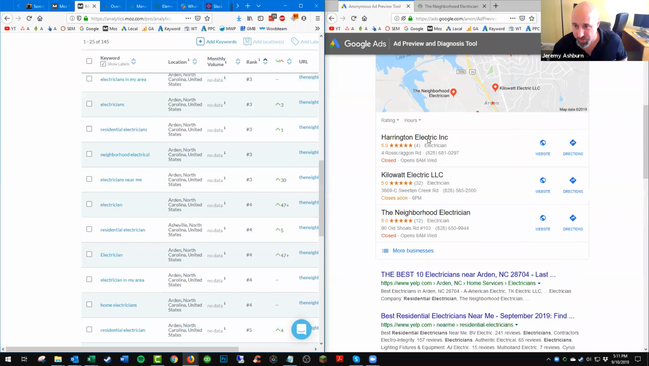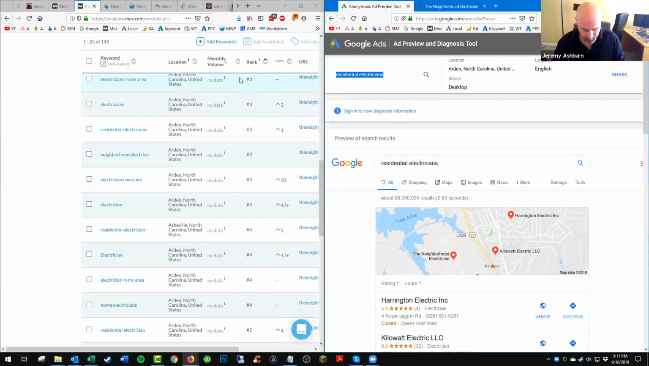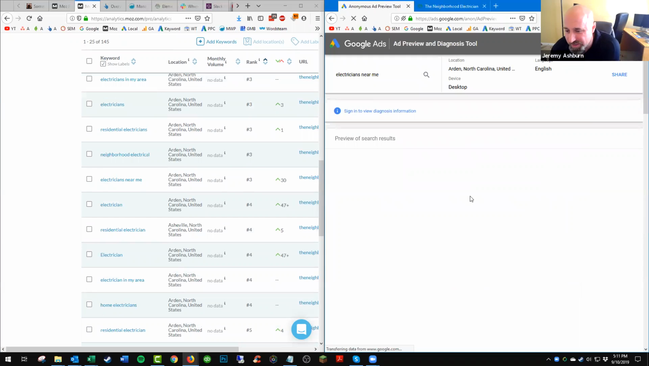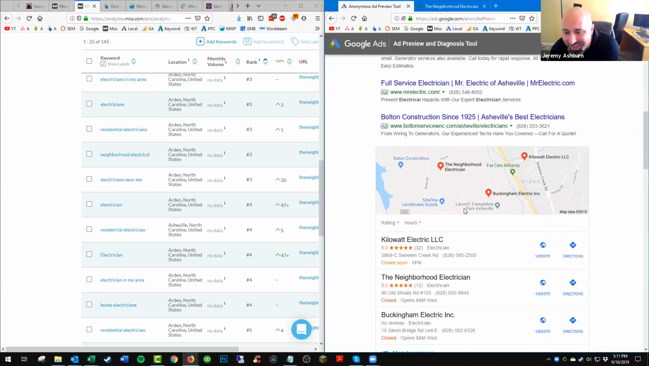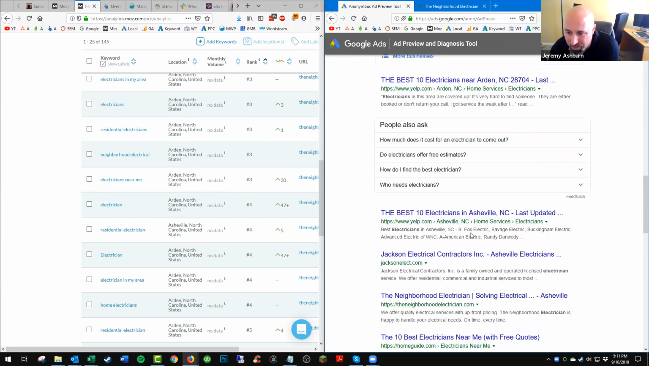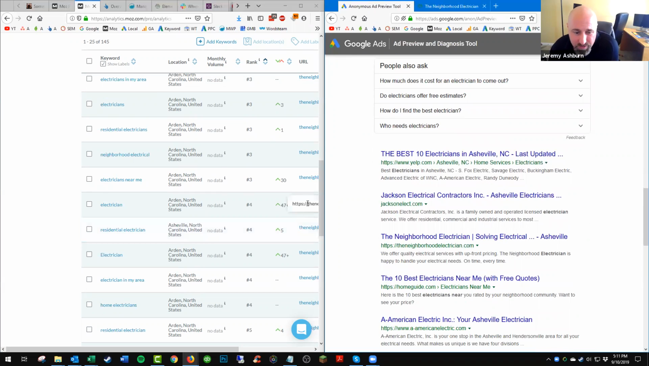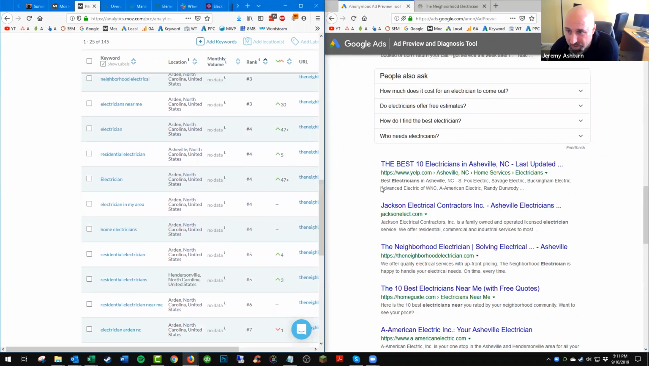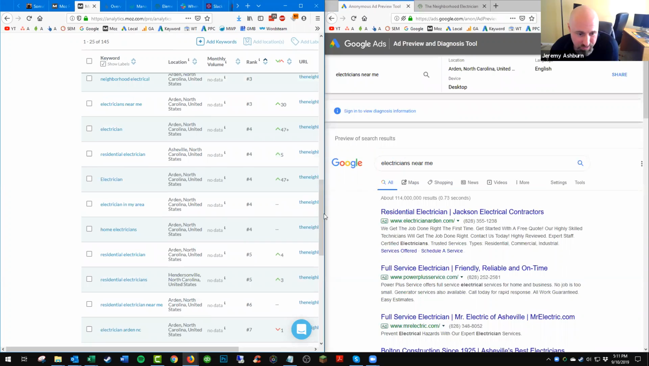And let's do electricians near me. Look how fast I can type. Electricians near me, 2 for maps. And let's see, number 3. So I am seeing these in this tool, and that's electrician near me, or electricians near me.